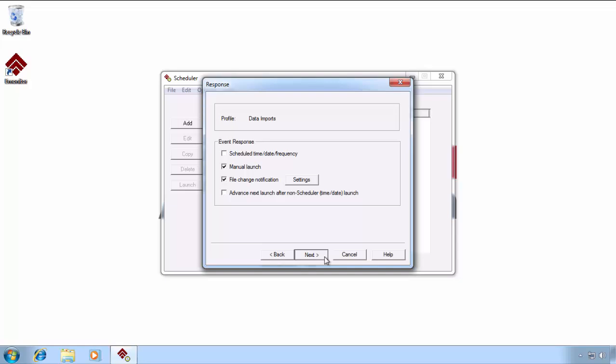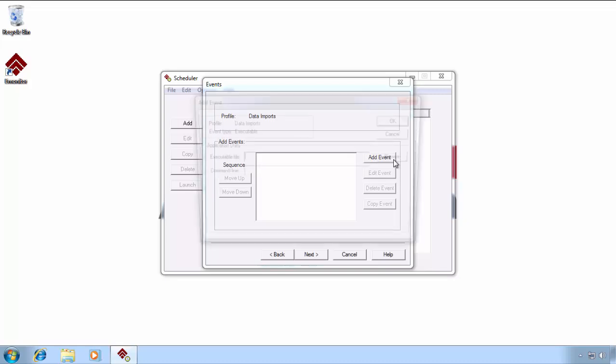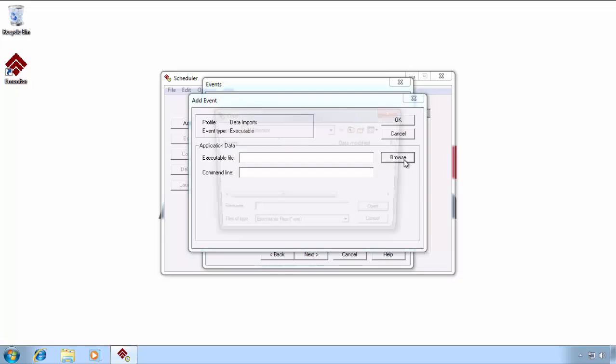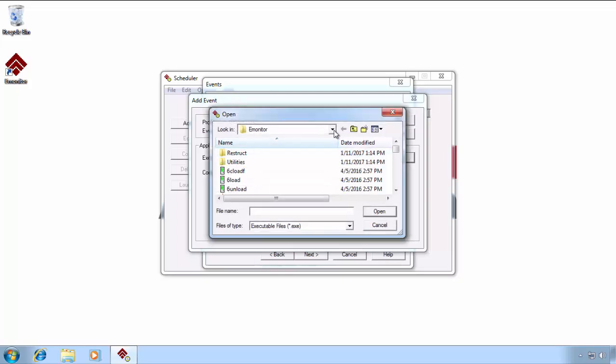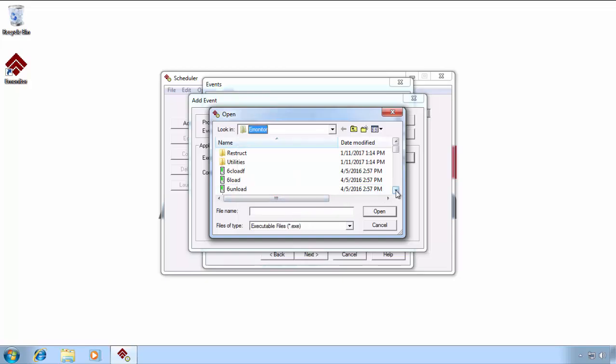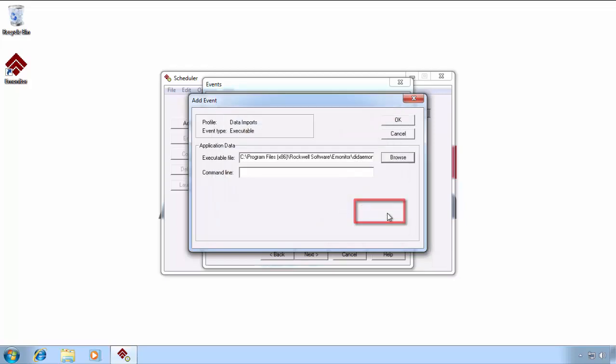Now we need to tell it what to do with that unload file when it finds one. So we'll click Add Event, and in the Executable File field, we'll click the Browse button to the right. This folder is located under C, Program Files x86, Rockwell Software, Emonitor. We want to browse until we find the executable called di-daemon. There's a few files in here beginning with D and ending with daemon, so make sure it's DI and not some other letter combination. And then we'll click Open.